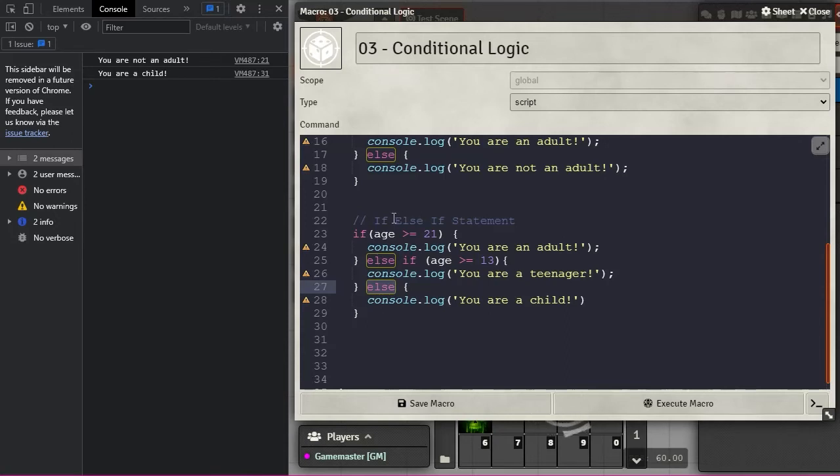So we have our else if, else if statement. But a lot of times, if you have an else if statement, you're going to have a final else to say, if all else fails, this is the one. This is the default that will go out.